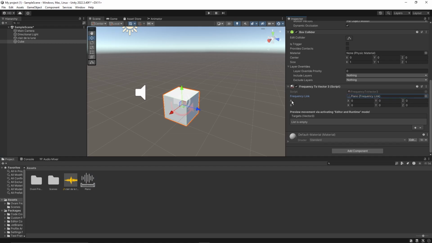We've got an A and B value. A is when our frequency link is at 0% strength, B is for when it's at 100% strength. I'll make A normal scale, so 1, 1, 1, and B 1, 10, 1. So it's going to scale upwards depending on the volume or strength of this frequency link.